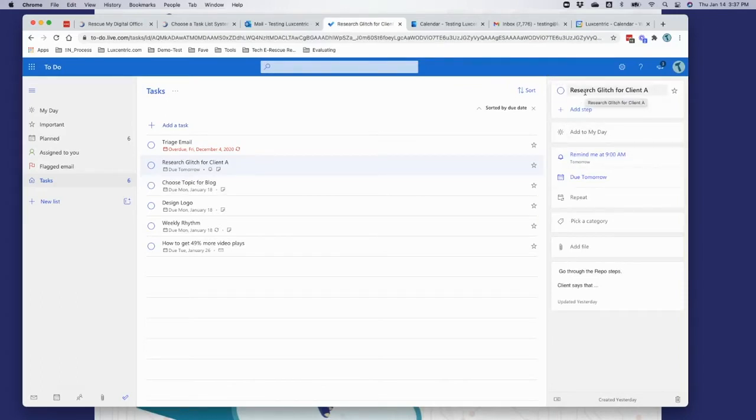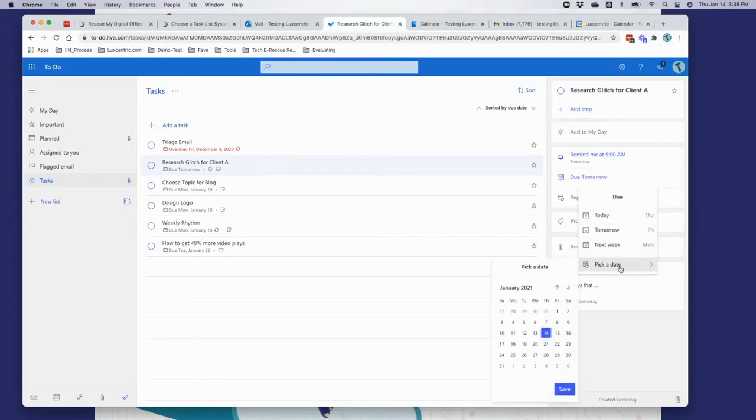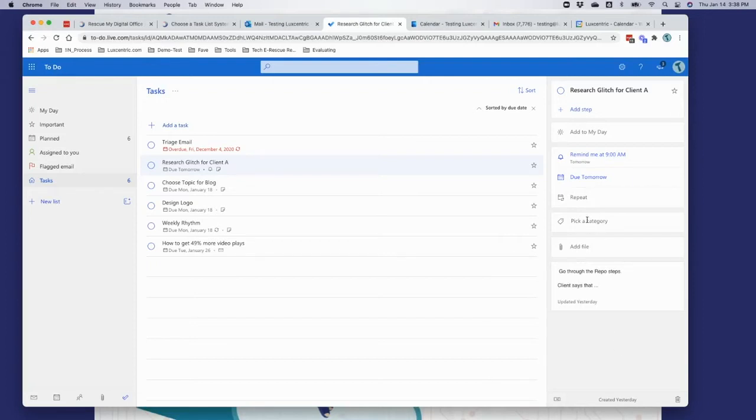So here, this particular task is research a glitch for client A. It's a very common task that I do in my business. And in this task, you've got your option to be reminded about it and a due date. So here, this reminder will give you like a notification in your email system saying, "Hey, think about this right now," as well as a due date. So we can decide whether or not we want it to do today, tomorrow, next week, or you can do your date picker here. You can also choose a category if you want. So it's got that categorization situation. I tend not to do a whole lot of categories in my tasks because I really just need to do them.